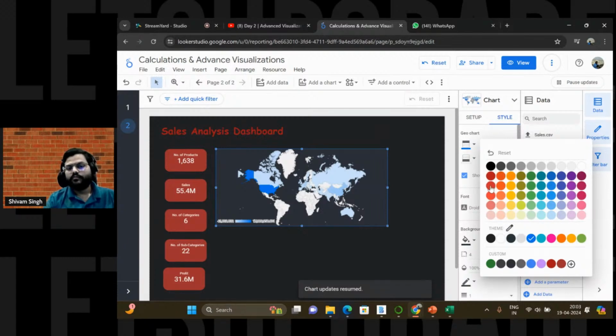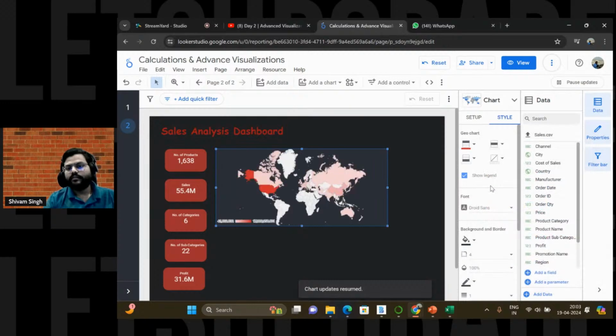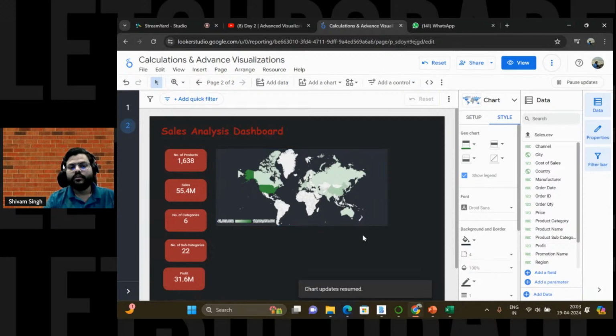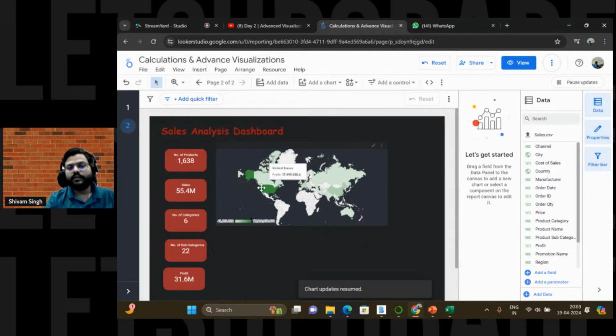If you try to make it as the last time, you can take the red color. Now with the red color, or maybe because it is related to the profit, maybe I can take this dark green color. Okay, now it is good. You can see that the area or location which is dark green is the most profitable location, and the area which is very light green is a less profitable location.